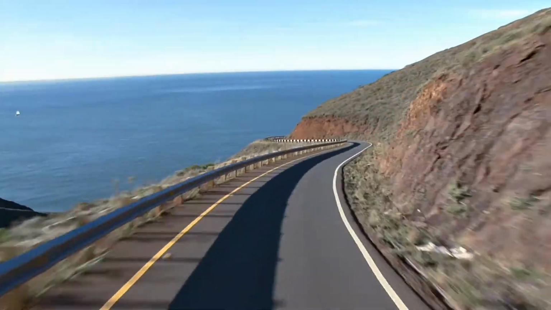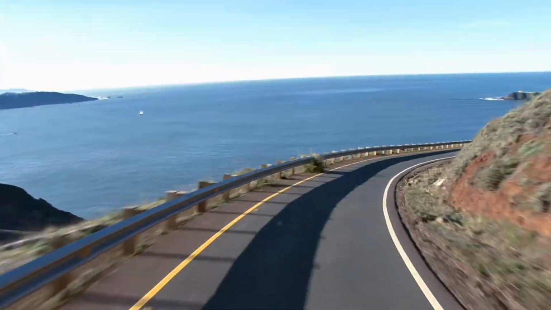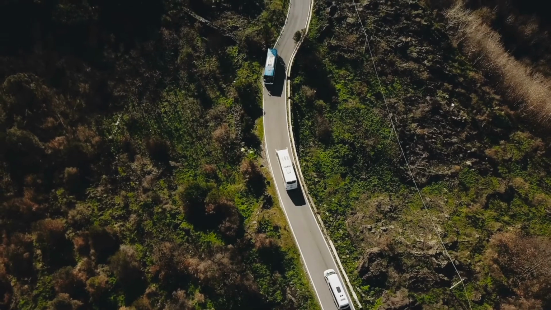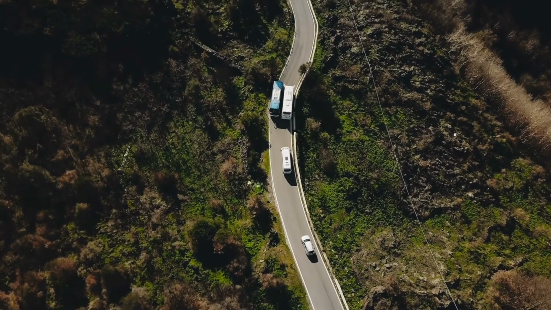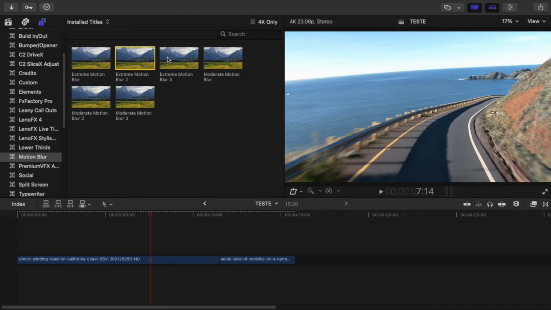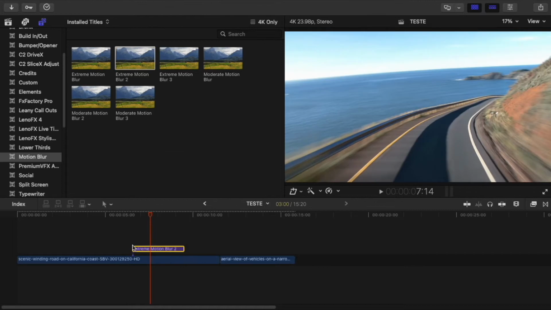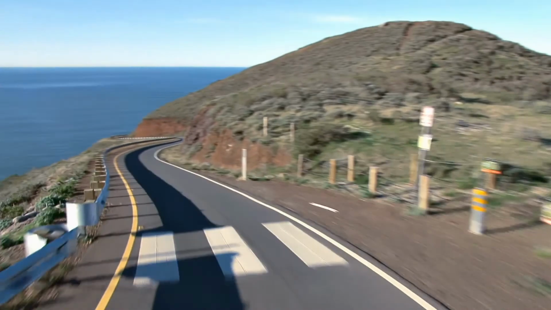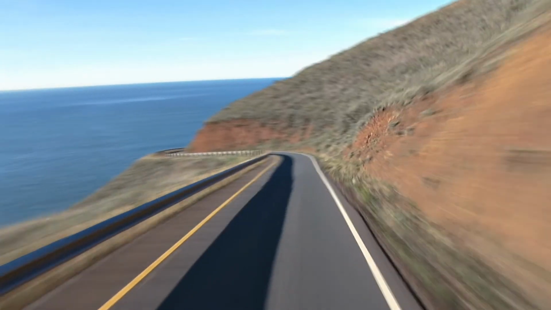Moving on to our second plugin, Motion Blur. Have you made a time lapse and wondered why it doesn't look good? Sometimes it doesn't look good because it doesn't look natural. And that's when Motion Blur kicks in. With 6 different motions and a simple drag and drop interface, you can make your time lapses go from an artificial looking video to a more realistic one.